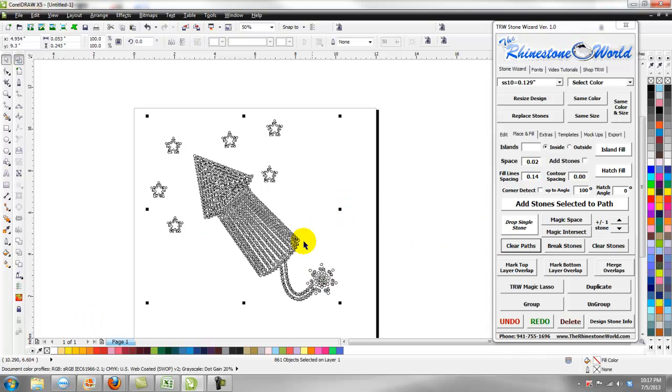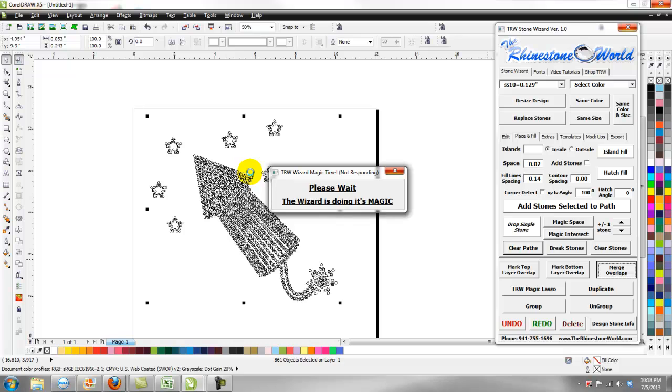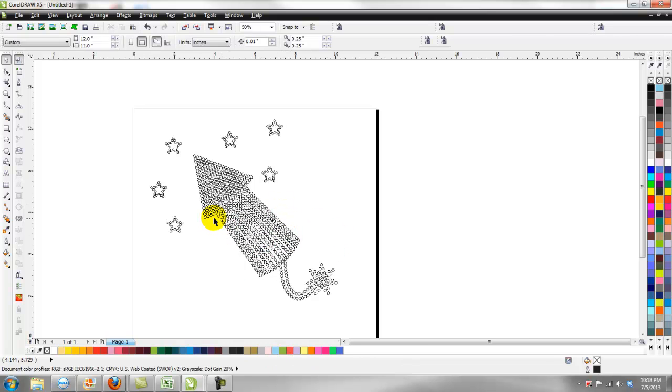And the wizard's going to do its magic, run through it all. Now, if you don't click off of this and it just cleared all the paths, you can go ahead and hit your Merge Overlaps real quick now, because you saw we had some overlapping stones down in here. We also had a couple overlapping stones in the stars up here. So if we hit our Merge Overlaps now, it's going to run through its magic. It's going to run through all the stones here. I think there was around 750, 800 stones in this design, 759, and it got all those merging overlaps.